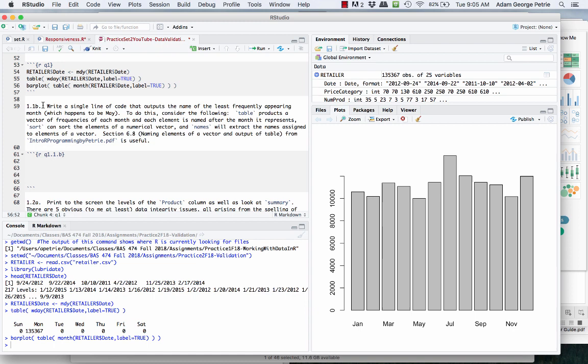All right, part B asks us to write a single line of code that outputs the name of the least frequently appearing month, which we can see is May, but how do we get R to tell that automatically? How do we avoid having to eyeball this? All right, so the way that we're going to do this is we're going to start out with a frequency table. That's what we would use to see how often we see each value in a vector of numbers here, or a vector of words.